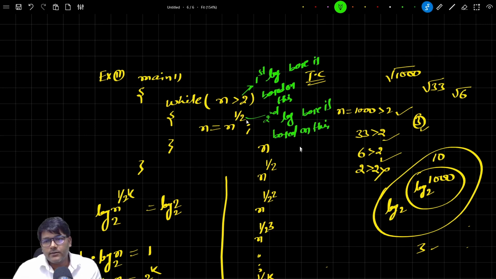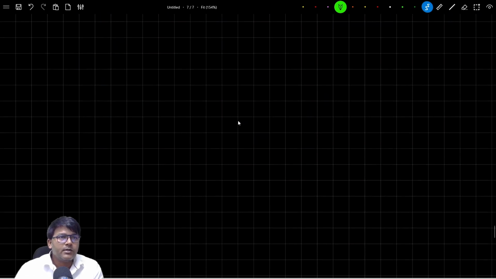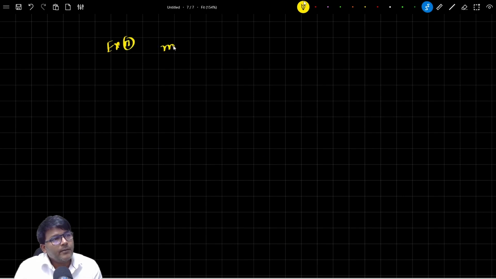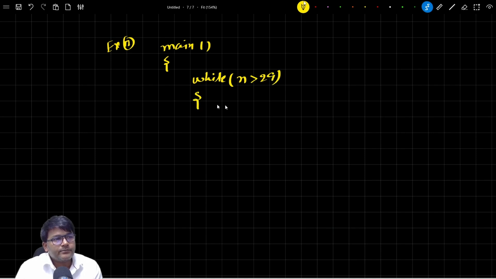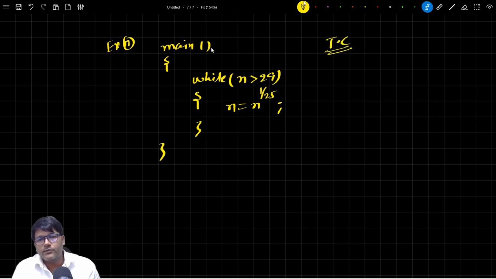Right? So now I am giving you one simple example. Try to solve this. Let's say our example number 12 is main, while n greater than 29, n equal to n to the power 1 upon 25. Now please tell me what will be the time complexity of this code.